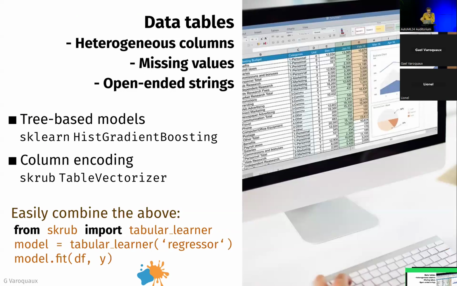Okay. So Scrub Tabular Learner is basically gradient boosting with a table vectorizer.